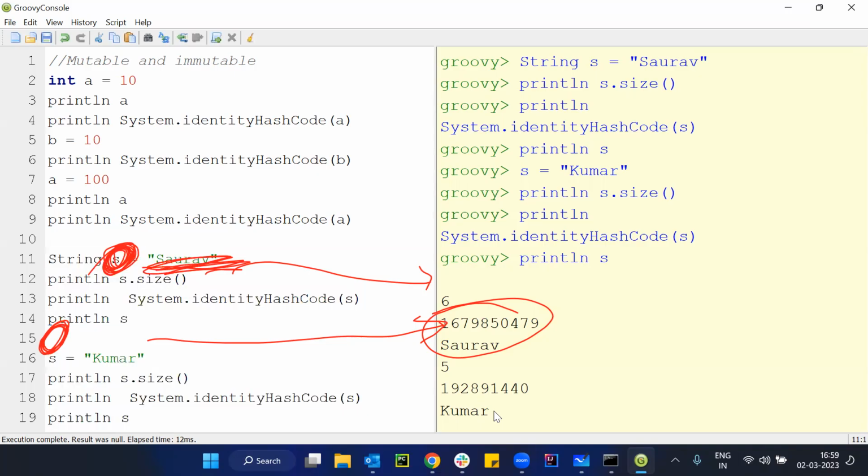Prasad, to add more information to what Saurav said, we can say, for example, s equal to Kumar. You can even have t equal to Kumar or v equal to Kumar, and you print the identity hash code, it will give the same object value. So that proves that it's an object that is getting pointed to, not the actual value. That will prove the immutability of this class.